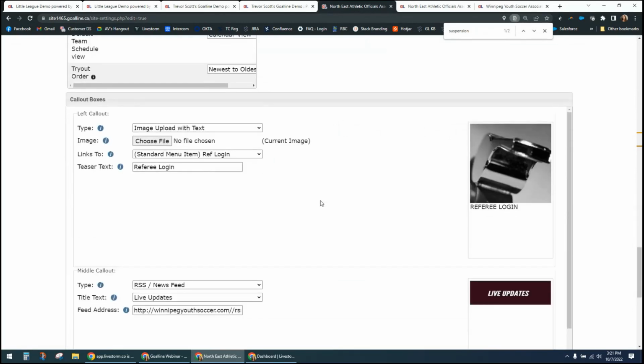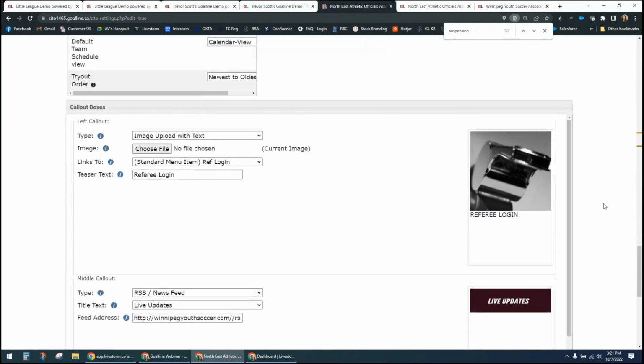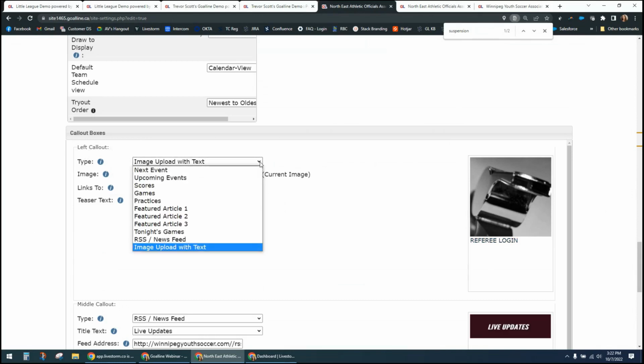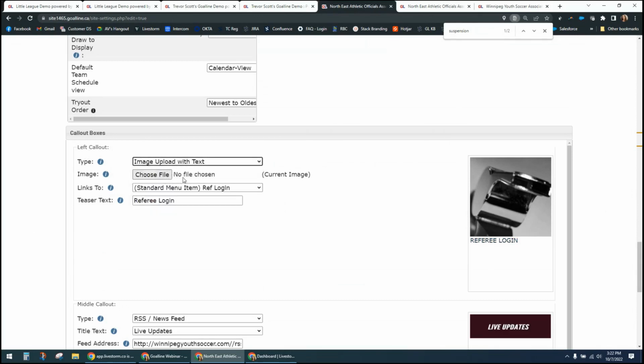And then scrolling down, the last thing we'll look at in the gold layout for our site configuration is that this is where you go to create your callout box content. So my left callout is my image upload with text. So I have selected that from the drop down of what type of callout is it. What image do I want? So I would have browsed my computer, selected this file, and uploaded it. And then I am able to use the drop down here to select what it links to.